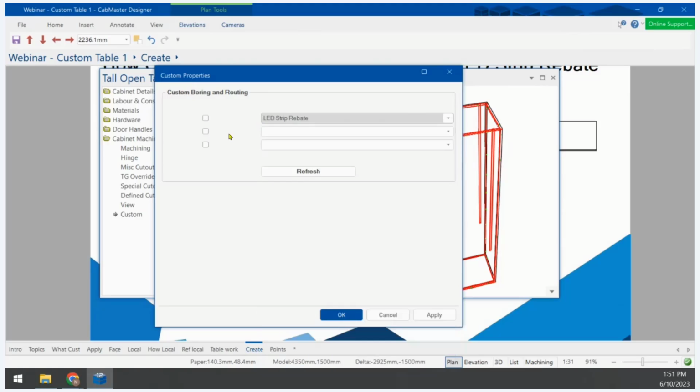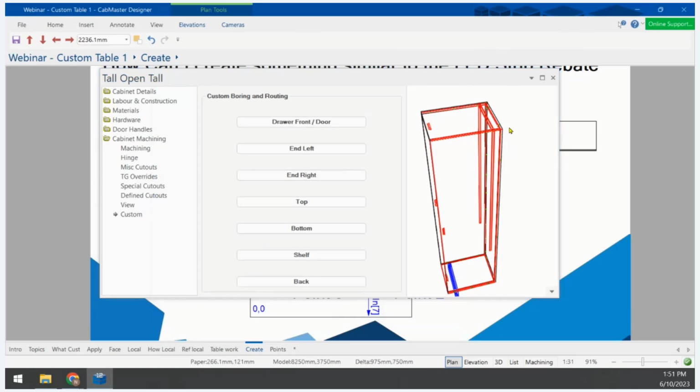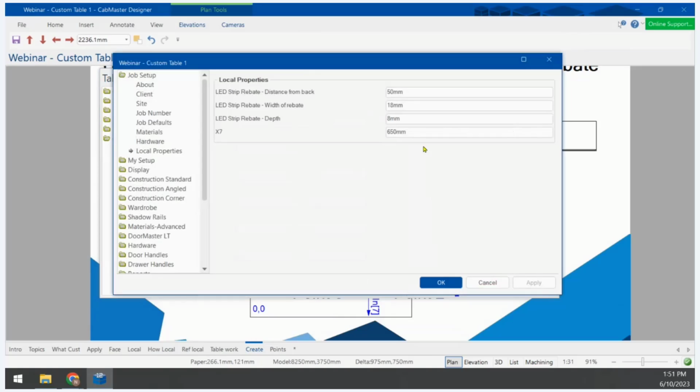So go LED strip rebate, there, apply, okay. We can see that's it there. Let's go to our drawing properties, set that as 16, so the thickness of our bottom, and the distance from the back, we're going to set as 350. And in this case, I have a 12 mil deep channel.